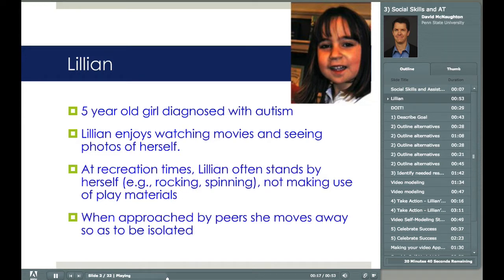However, one of the challenges that Lillian faces is that at recreation times, she seems to prefer to stand by herself, engaging in rocking and spinning activity. At these times, she does not make use of age-appropriate play materials, and when she's approached by her peers, she moves away so as to be isolated.